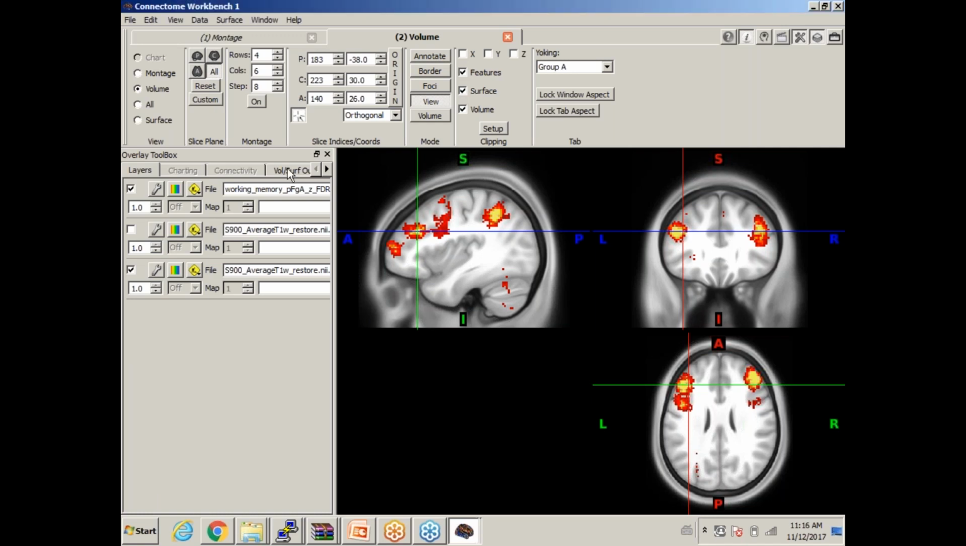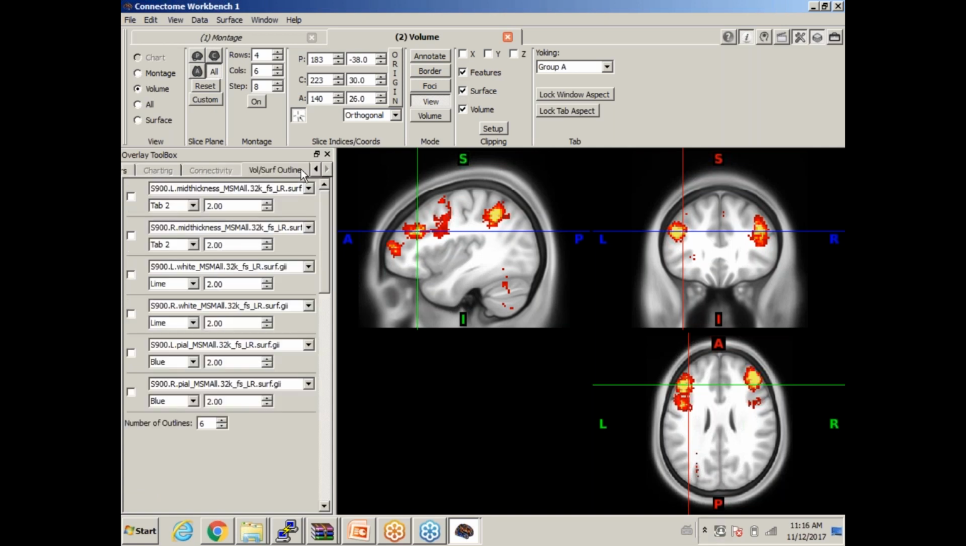Oh, the one other thing we didn't look at is, you can barely see it, but there's this tab here. It says vol surf outline. This is quite critical. This is actually what we want. And if we click these on, it shows us in green our white surface and in blue our peel surface that we've mapped to.